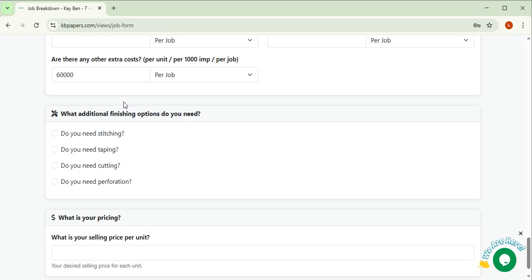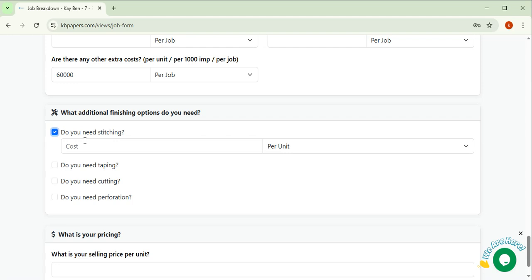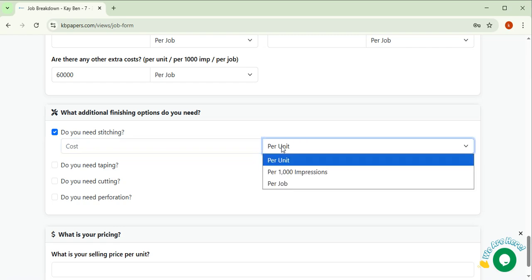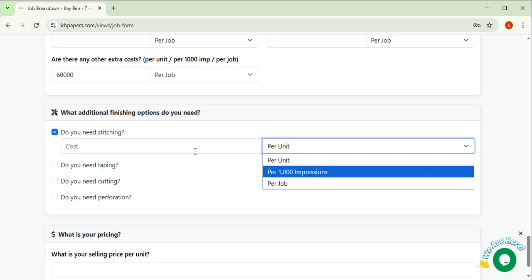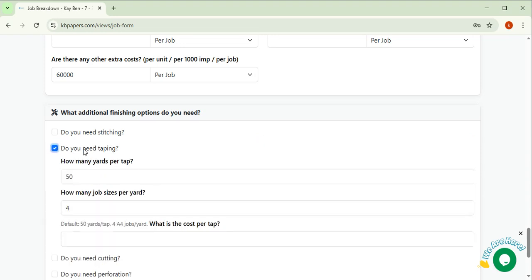So these are additional finishing options. Do you need stitching? If you need stitching, you click on this to let you know. You enter the cost. So what is the cost per unit, per impression, or per job? You put it there. So do you need taping? Here, this is actually a very special case.